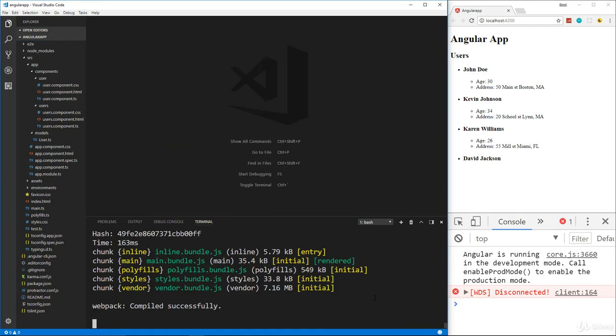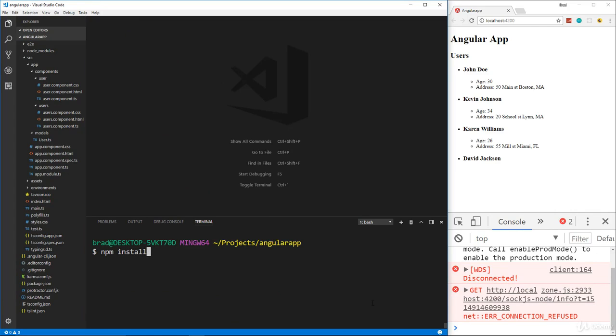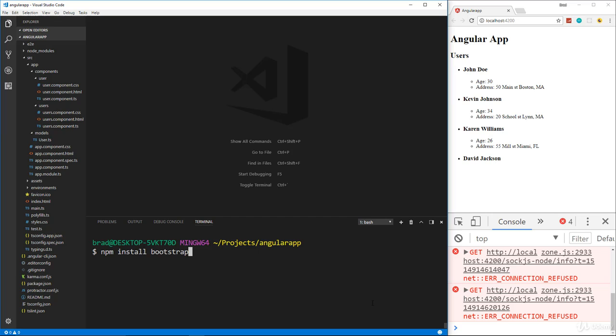So I'm going to stop the server with Control-C, and we'll clear this out, and we're going to do npm install, and we want Bootstrap. Now, at the time of this recording, I want to use Bootstrap 4, and the latest version is beta 2. So we're going to do npm install bootstrap@4.0.0-beta.2. Alright, now if you want to follow exactly along with this course and you don't want to run into any weird class issues with Bootstrap, then make sure you install this version.